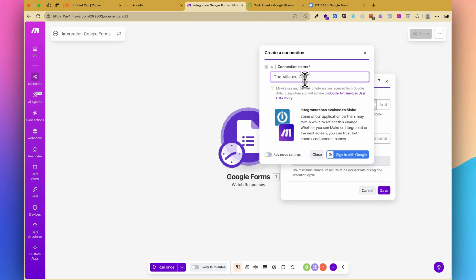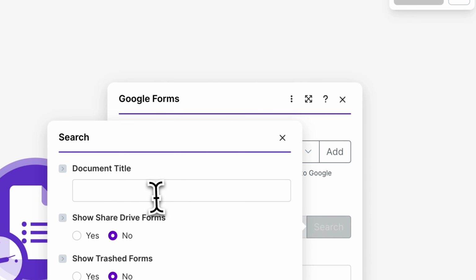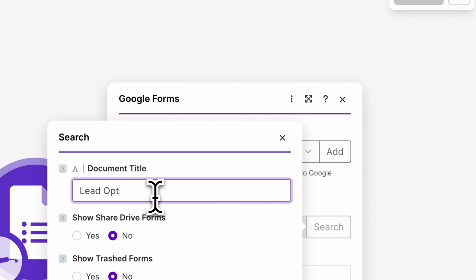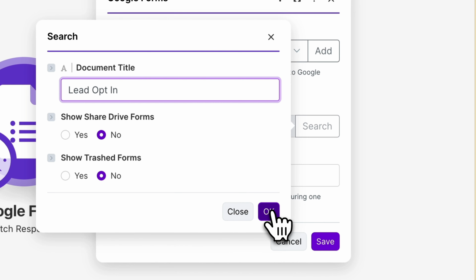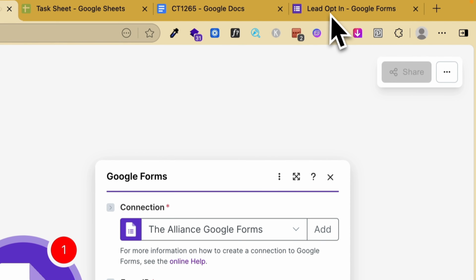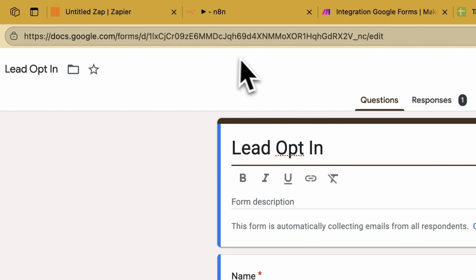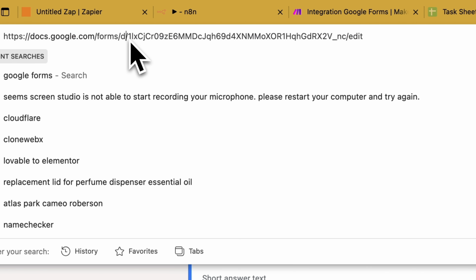Called the Alliance Google Forms, and I'm going to connect this to my account real quick. All right, so we've added our account. Now we're going to find the form ID. We can do this by loading in the title of the form. In our case, the title is lead opt-in, so that's what we're going to type in here. We'll click OK. It's going to search for that document and automatically paste in the ID. You can also find the ID in your form URL. Either one will work.